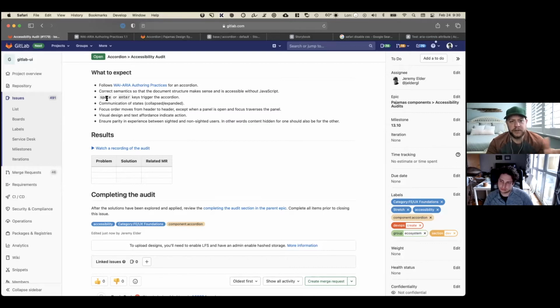Here again, space or enter triggers the accordion. We mentioned that. Communication of the states, we mentioned that as well. Focus order was mentioned. Now, visual design and text affordance, that's something we haven't covered. That would be more under the WCAG criteria that would say, hey, this needs to look and have the affordance to indicate that it is actionable, and the statefulness of it, and help indicate what is changing. And then lastly, ensuring parity in experience between sighted and non-sighted users.